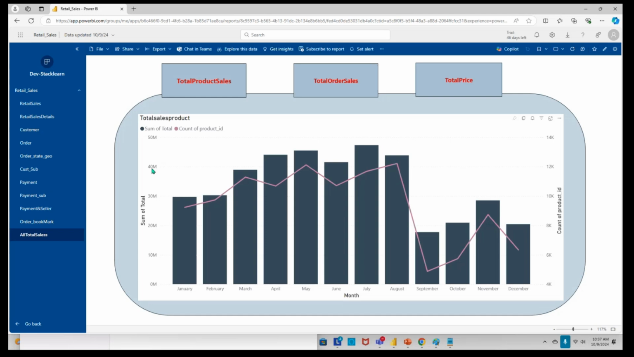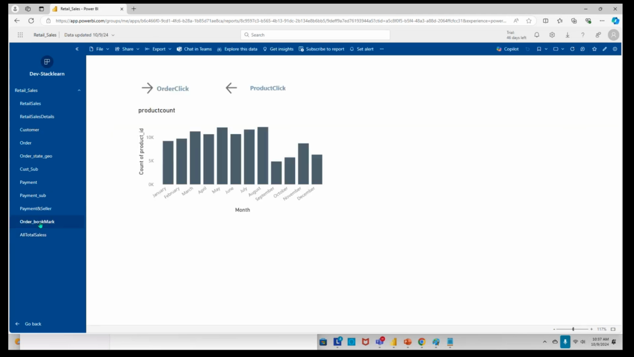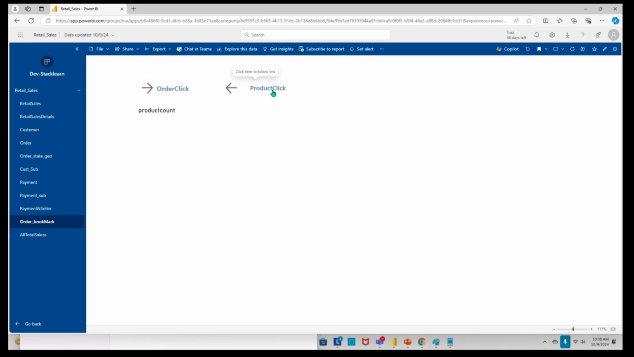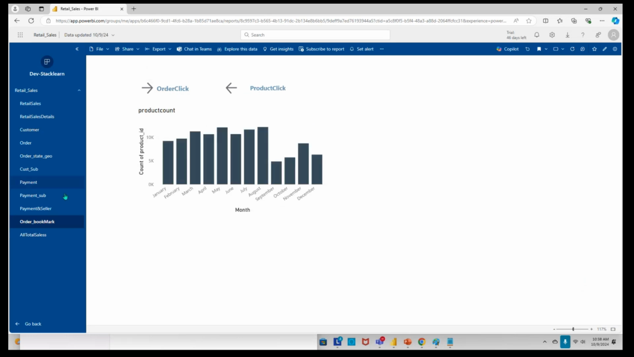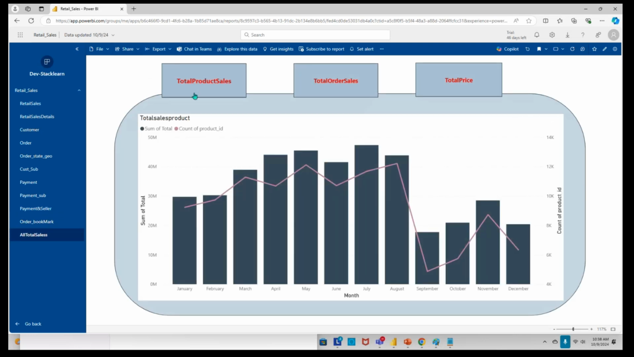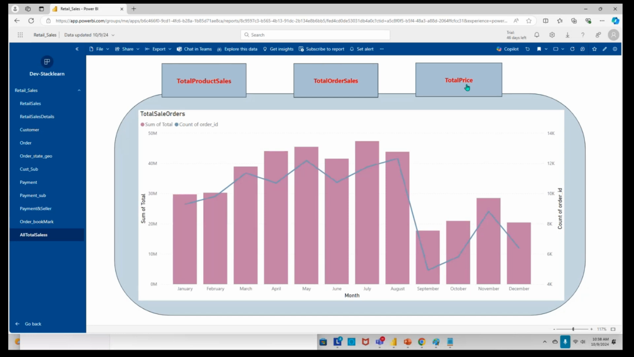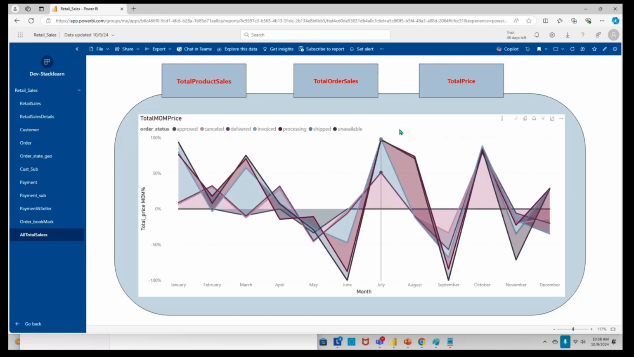Okay. So now you see here. We have an order bookmark. The user can come over here and click. And if you come here, product click, he can see the product data. In a similar way, I'm going to select total orders. You see the orders. Now total price. I can simply click and I can visualize the data in a quick manner. Any button I can click.